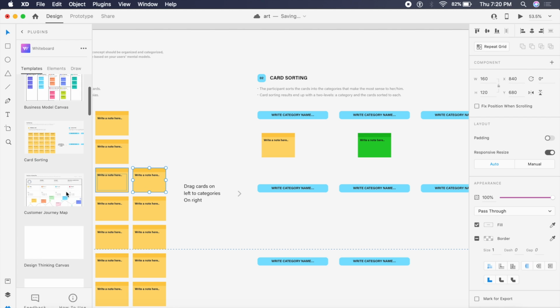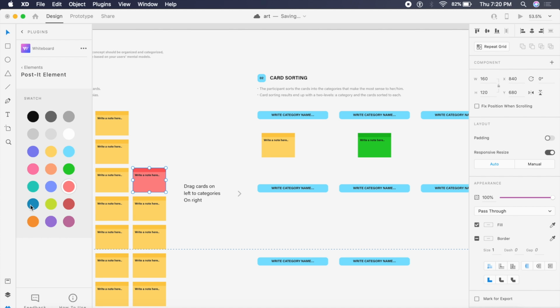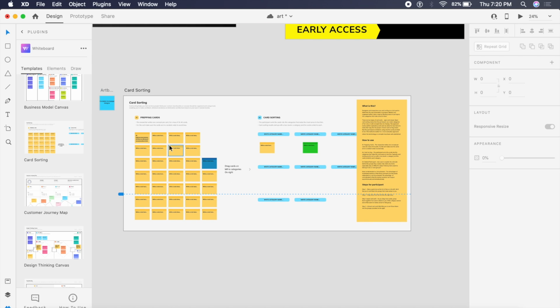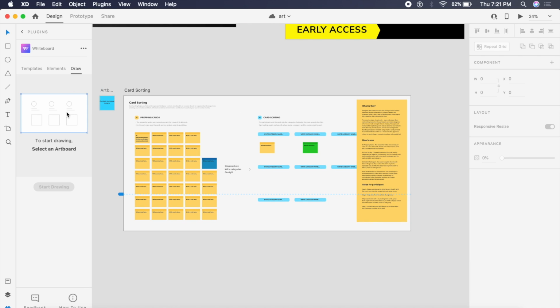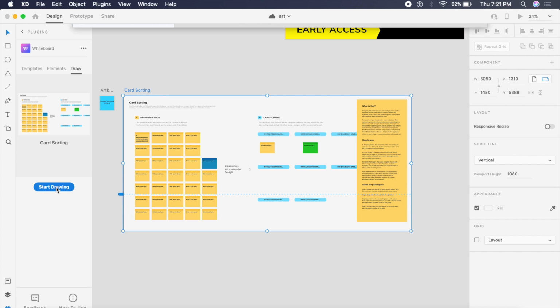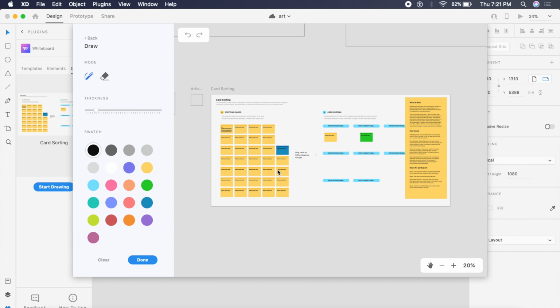You can give different cards different colors from here, and it looks super clean and super awesome. And you can even start drawing. So if you want to start drawing here, I can say start drawing. And what I can do is then draw over this. Wow, look at that. How cool is that? That is what I call a real powerful plugin.